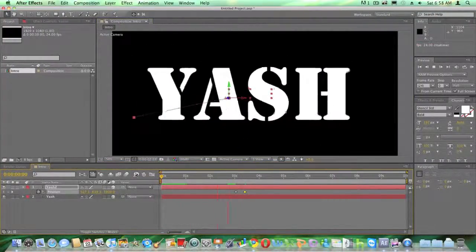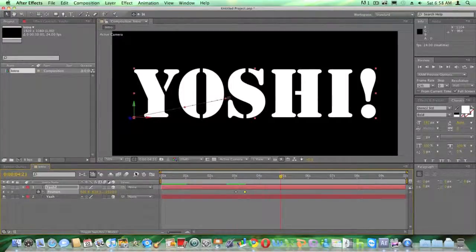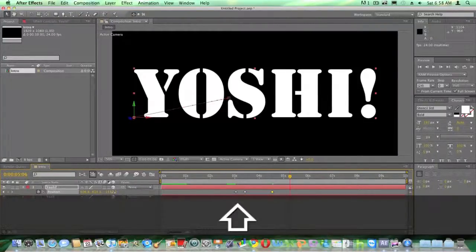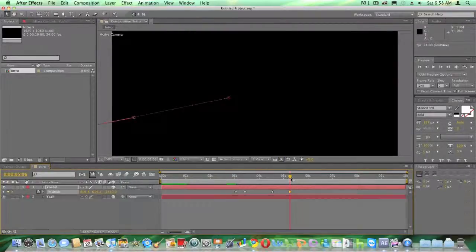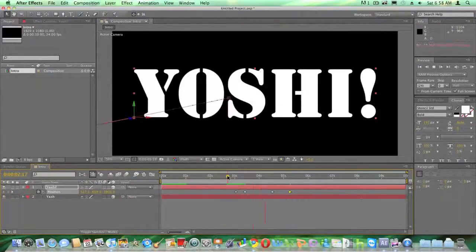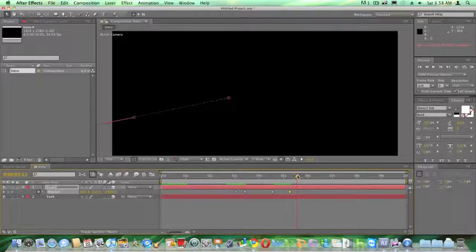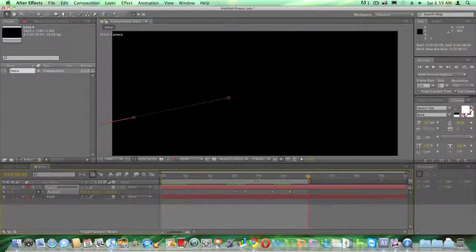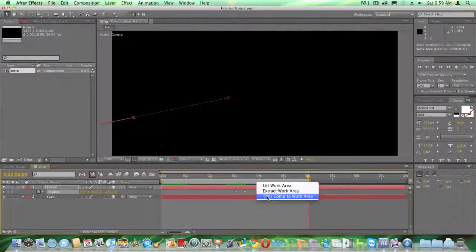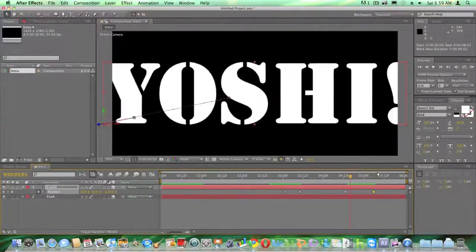Animates in, animates out, another one animates in, and now we have to make this one animate out. So set a new position keyframe, go around after 5 seconds, and animate this out. So there we go. Alright, that's good. Now we'll move our timer to around 6 seconds, hit N, and then right click on your work area and trim comp to work area. So it trims the composition just to our work area. There we go.